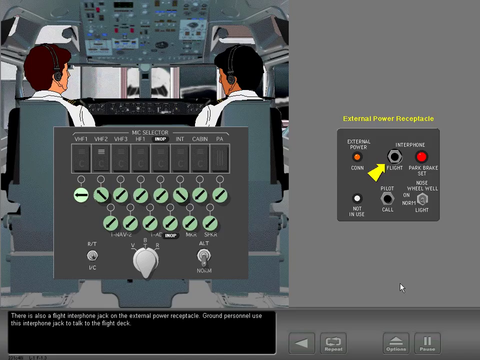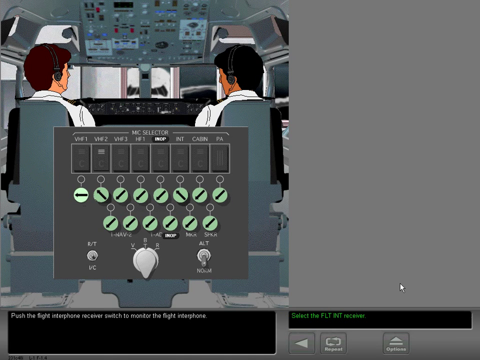There is also a flight interphone jack on the external power receptacle. Ground personnel use this interphone jack to talk to the flight deck. Push the flight interphone receiver switch to monitor the flight interphone.